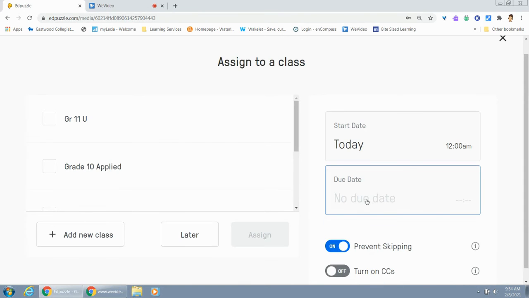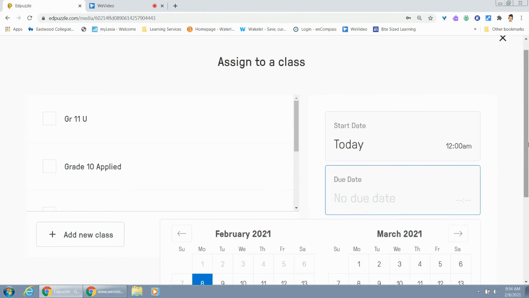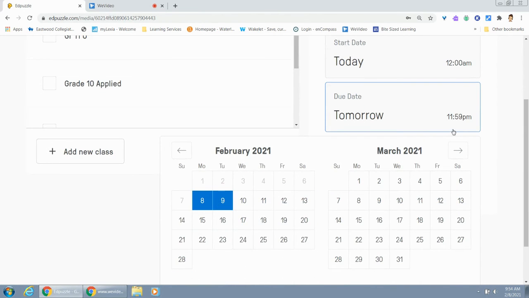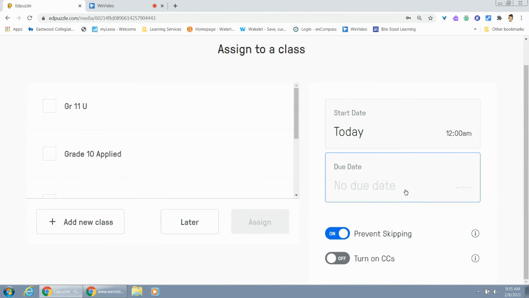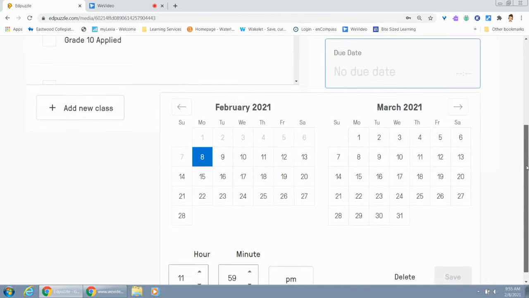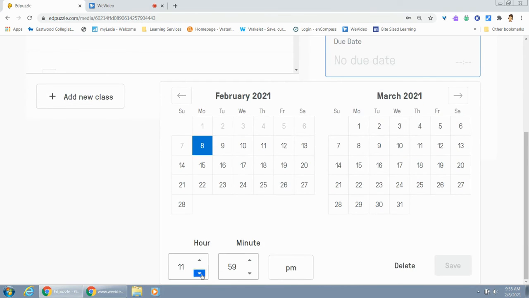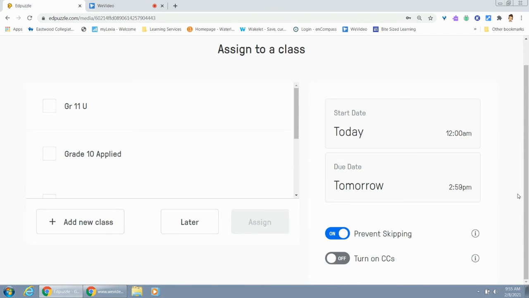And I can add a due date. And so the due date, again, maybe I want it due tomorrow. It makes it 11:59 p.m. For me, I like to make my due date times connect with the end of the school day. So let's go with 2:59 p.m. and I've got that there. I've chosen my date. I do need to hit save or it's not there.